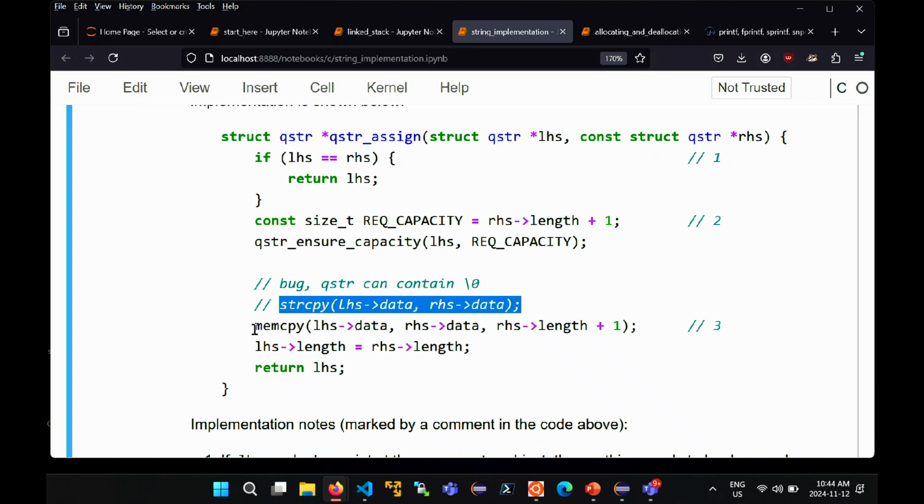The application of memcopy here should be straightforward. You know where you want to copy into. I want to copy into the left-hand side's data array, so that's just left-hand side data. You know where you want to start copying from. I want to start copying from the right-hand side's data array, so that's just right-hand side data. You also know how many characters you want to copy.